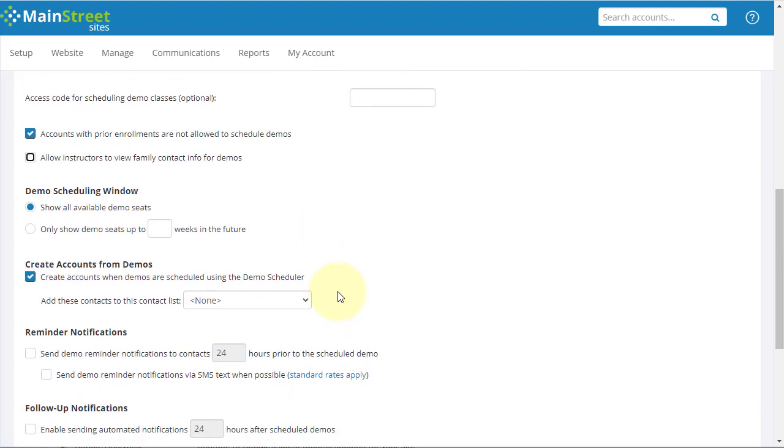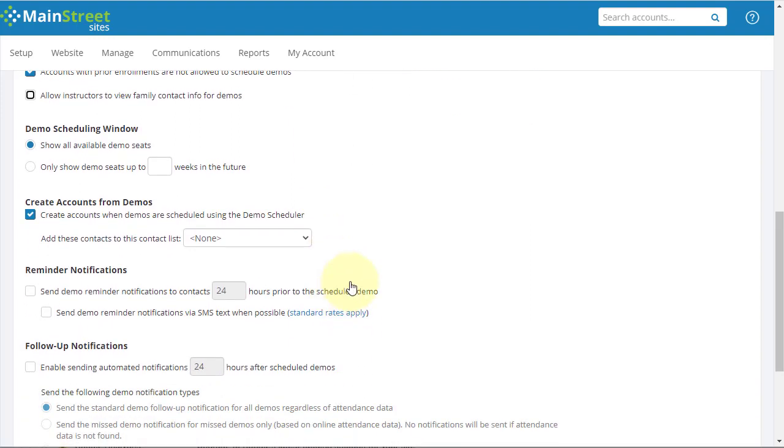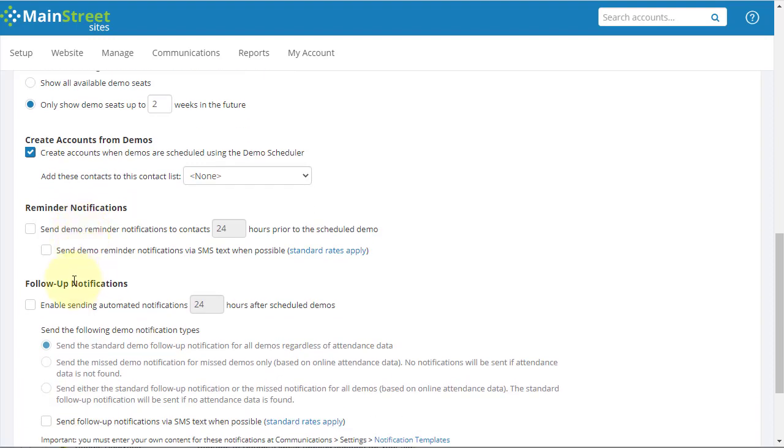More options here going through demo scheduler settings. We can say that we should only be showing 2 weeks worth of demos. We don't want to show the whole semester's worth. We want to fill up the near-term demos first. And that'll just be a little rolling window. We've got some options for how accounts are created. When a demo is scheduled, we'll go ahead and create an account on the back end if you'd like us to. We've got reminder options.